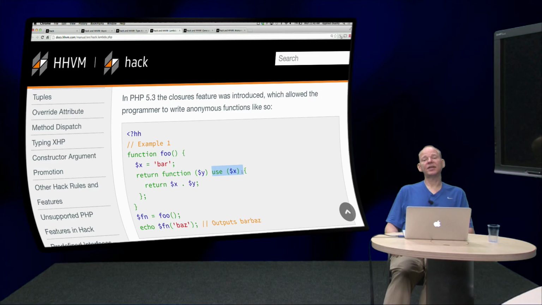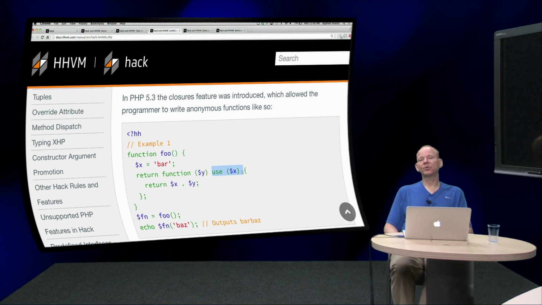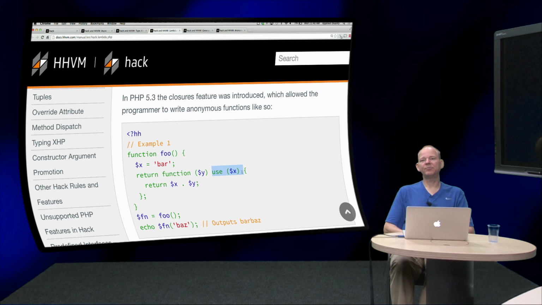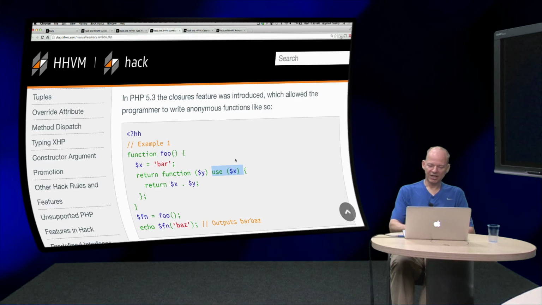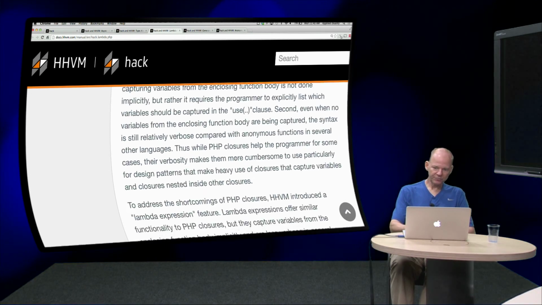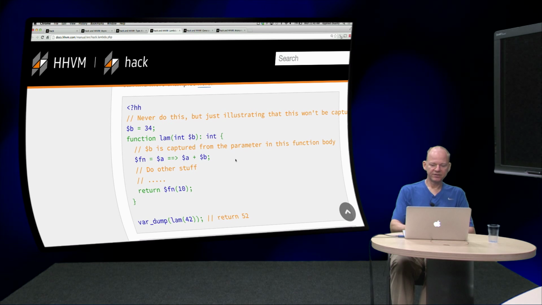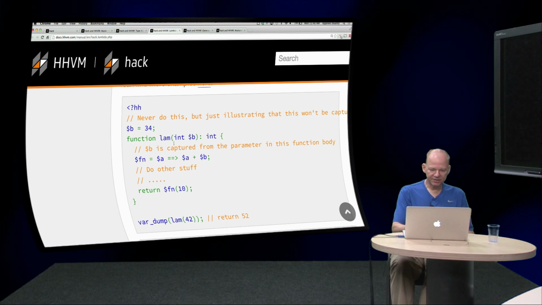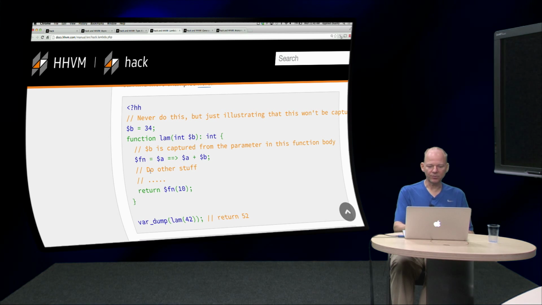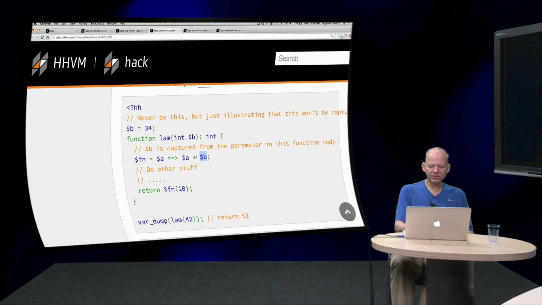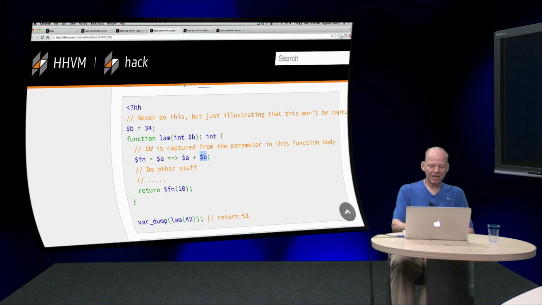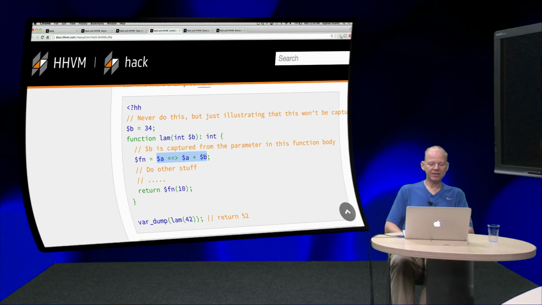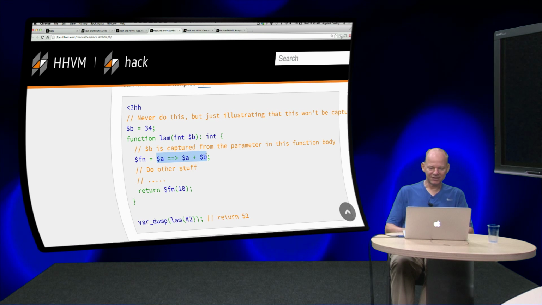One of the very nice things in Hack is that Hack supports lambda expressions, which makes the use of anonymous functions in PHP much, much more concise. So let's look at the example here. Here we have a function that captures B from the outer scope. So that's used B here, but we don't have to say any use here. And also, the syntax is much more concise. So we can just say $A, that's the parameter, arrow, and then triple arrow.